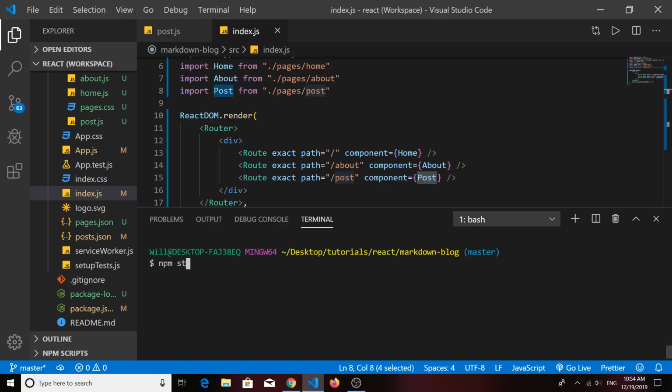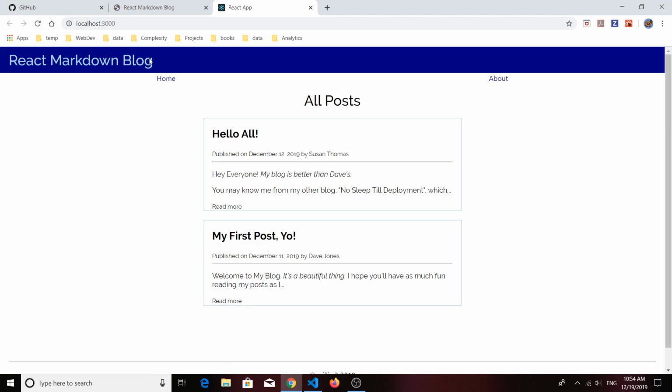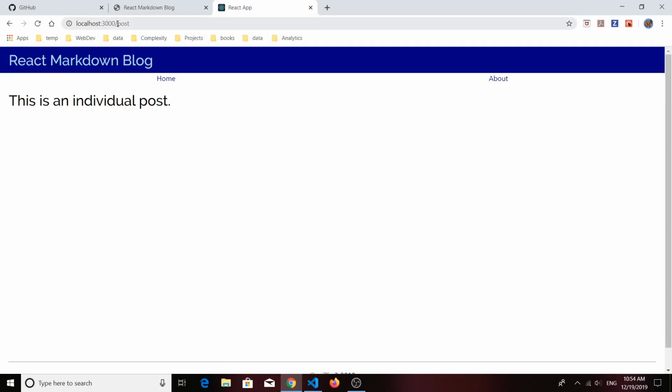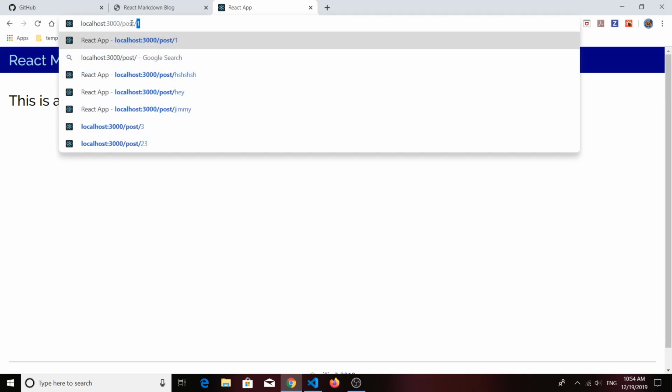And if we run our project, and we go to that address, we'll see that that page renders. Alright, but if we try to add an ID to it, like say the number 1, we get nothing. So what we want is a dynamic route.